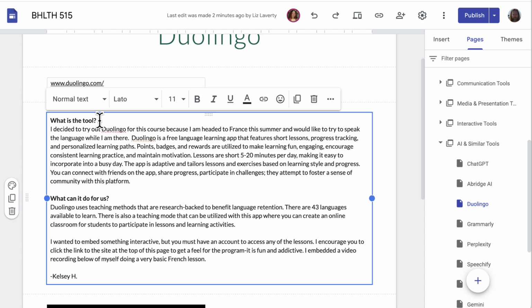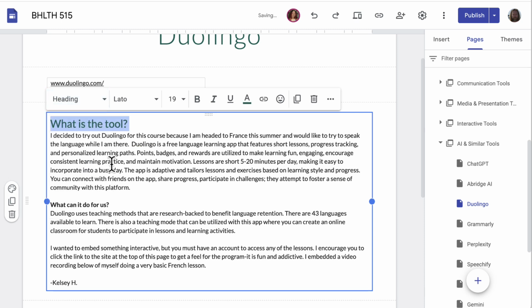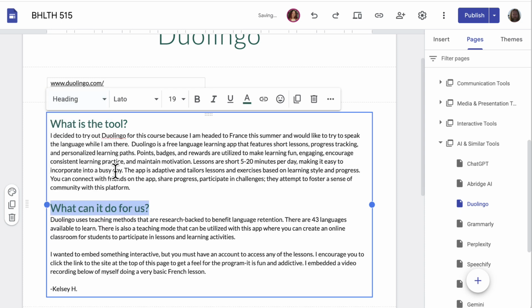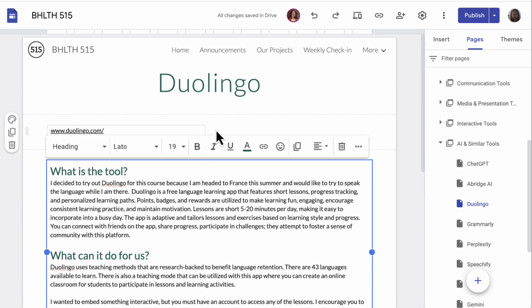So you can use either bold text as this is, or you could turn that into a heading, right? So we can kind of separate these sections a little more. This is great. Bold is fine, but this probably reads a little bit better.